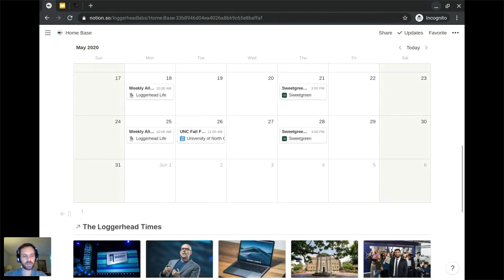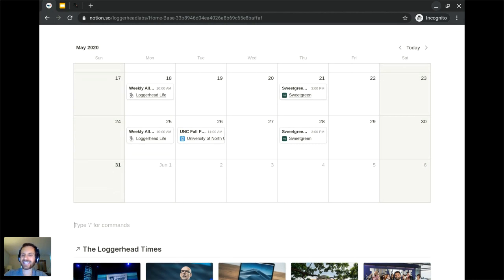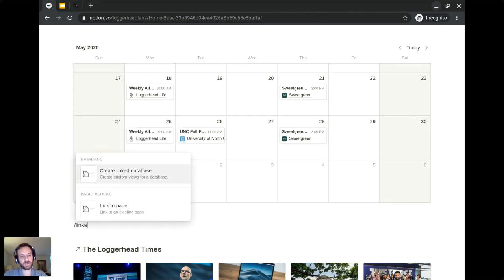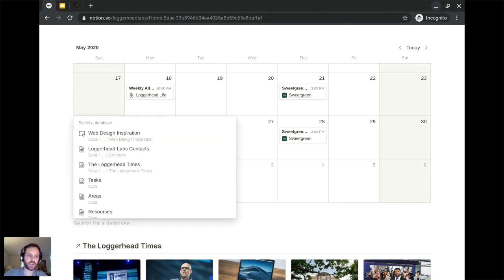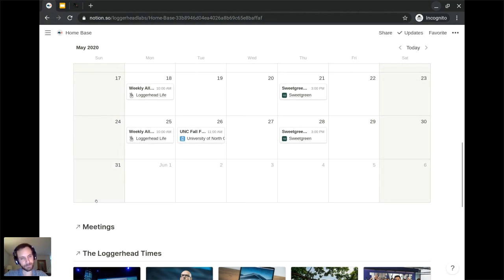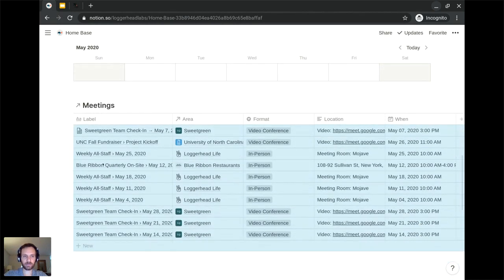So let's just quickly recreate this calendar view. This calendar is a linked database that links to that master meetings database. So rather than creating a new database, we are going to create a linked database block, and we're going to choose our meetings database. So here is our meetings database, just as we were just working on it.